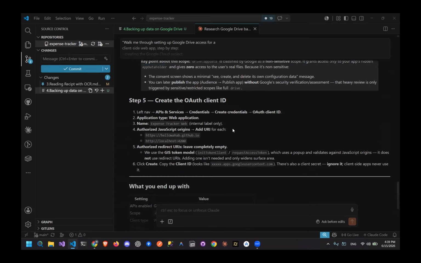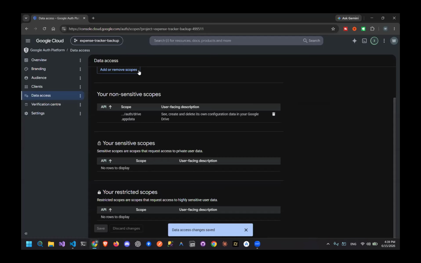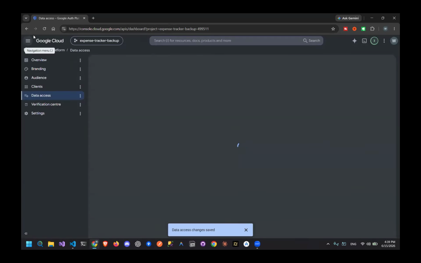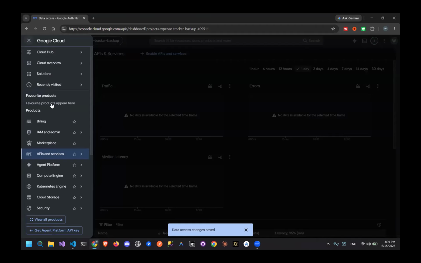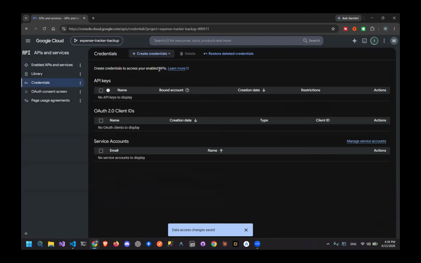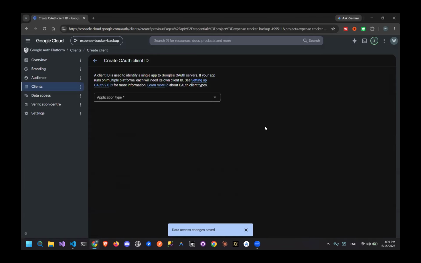With this being done, we need to create the OAuth client ID. For that we need to go to APIs & Services and then credentials and create certain credentials for our OAuth client ID. Let me go over there. APIs & Services, and not this. Let me click that. APIs and credentials. And within the credentials, what we need to do is create credentials, OAuth client ID. So I'm clicking on that.